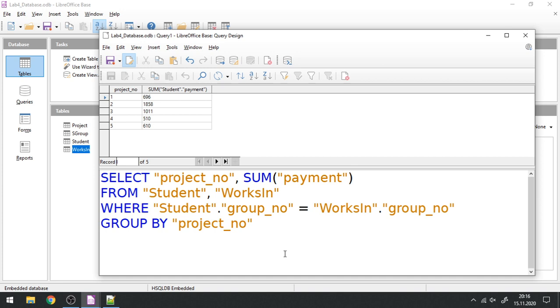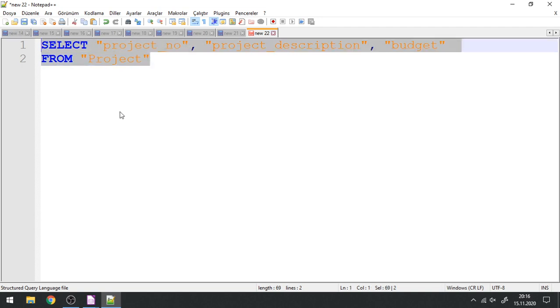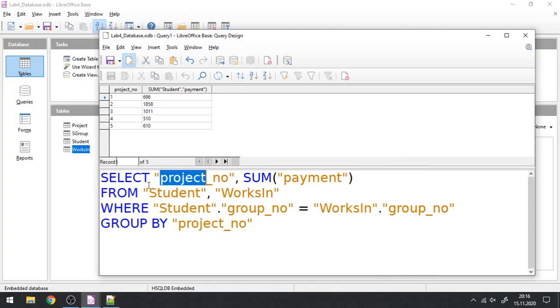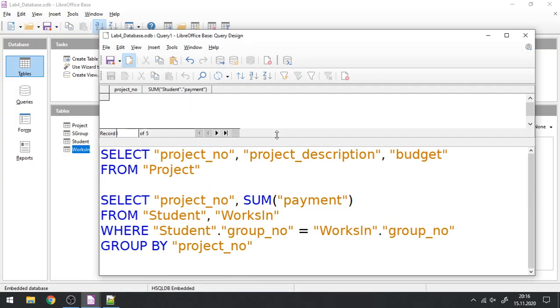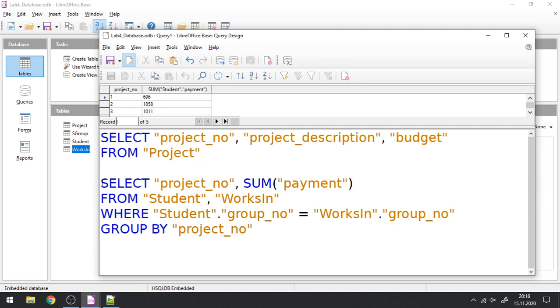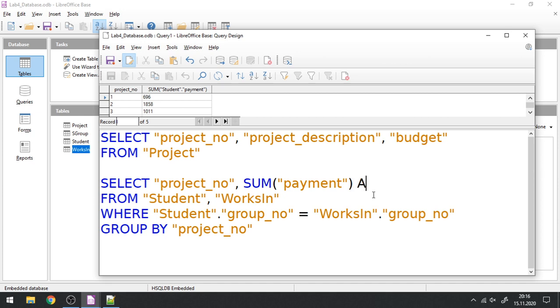But then I would like to somehow also include the information about the project itself. Remember, from the start, we were interested in showing these values, right? From the project table, we wanted to project these attributes. So let me just add it here. But I would like to somehow join it with the results that I obtain here. So for the payment as well, let's name it as something like project sum.